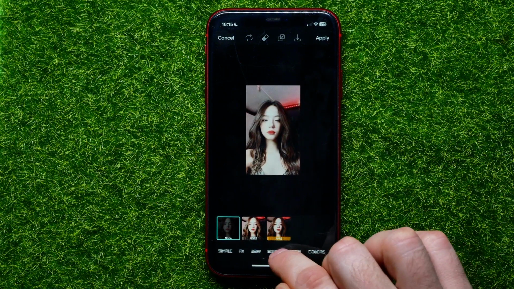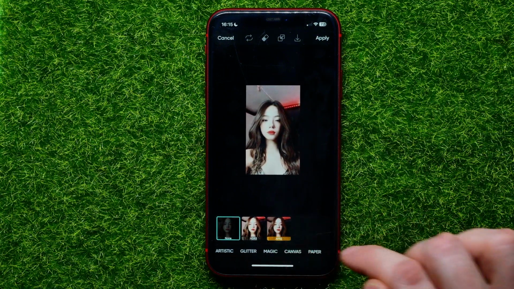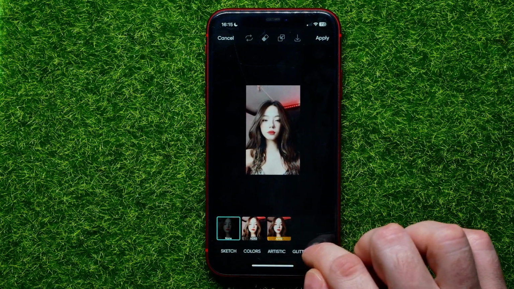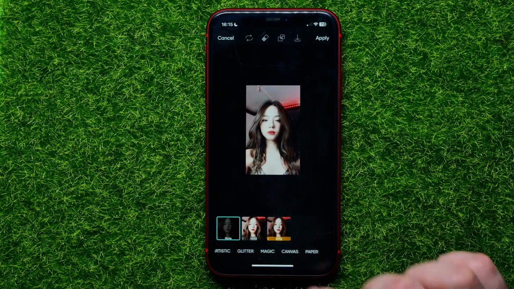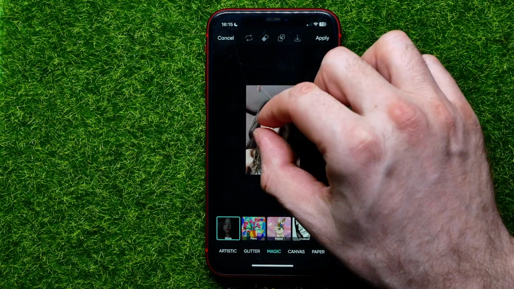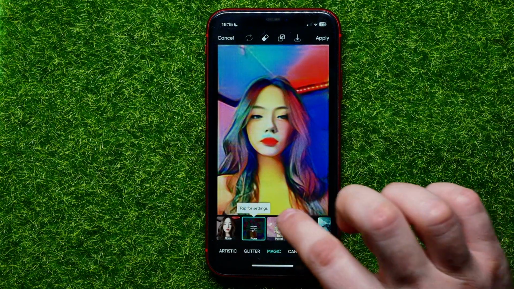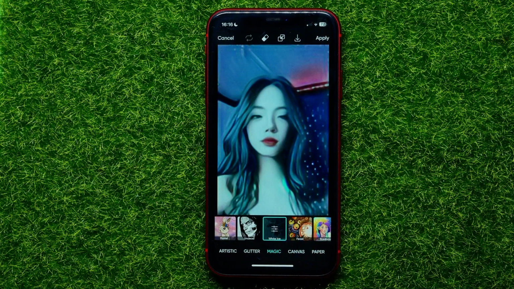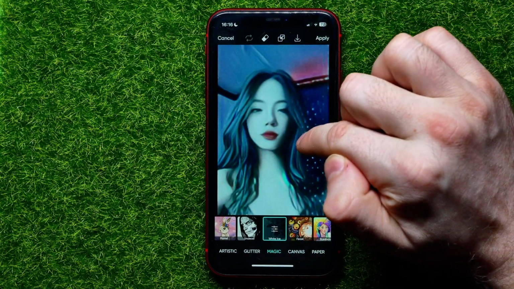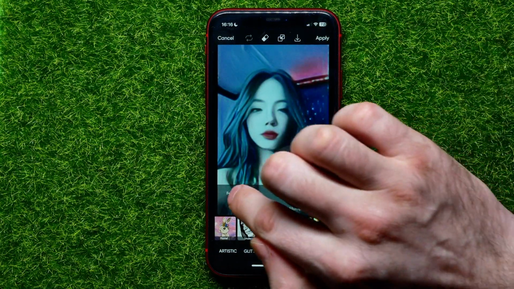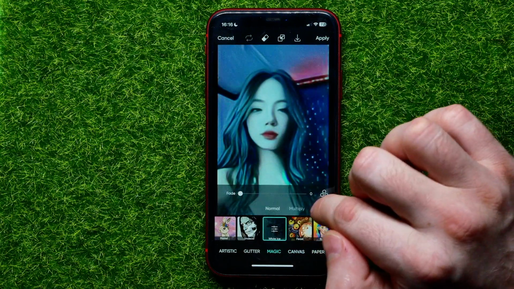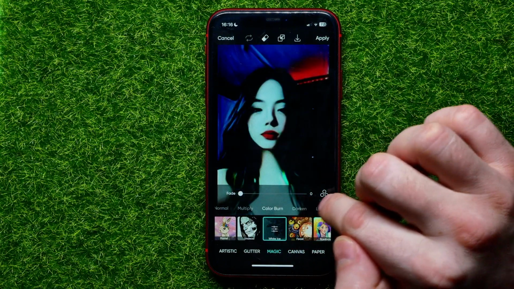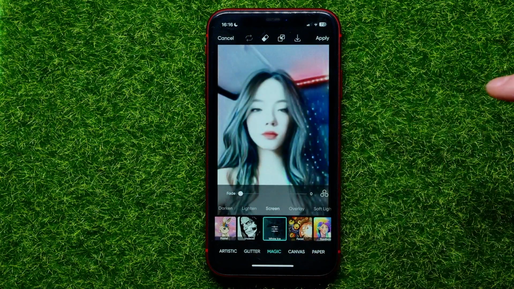So you can drag this bar left or right to see different effects categories. I like the Magic one. So now in Magic you can, by selecting these effects, add them to that picture. Some combinations can be very suitable for that specific image. So now I like that effect. I can hit it once, and then I can customize it.